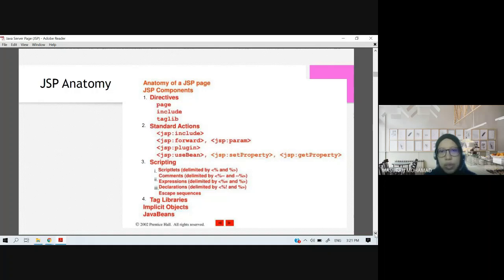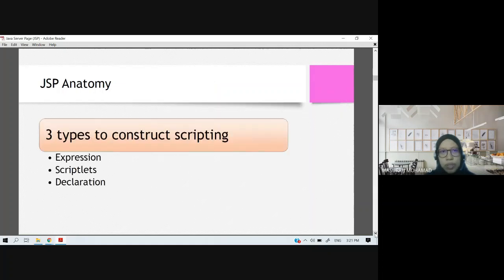Actually, the JSP anatomy consists of several components and objects. The first one, as you can see there, is directives. Second is standard action. Third is scripting. Fourth is tag libraries, and the other two are implicit objects and also Java beans. Okay, so let's proceed to the next one.